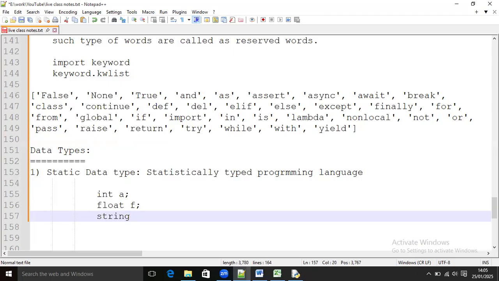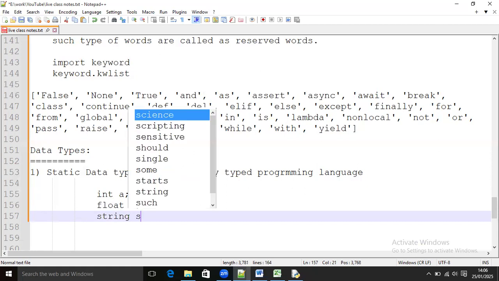But in Python, we must be called as strings only. Characters must be called as strings only. Numbers must be called as integers only. And 1.0, 2.0, like that type of numbers we must call as float only. Then only the Python program will understand. Otherwise, it will not understand. We have to say it like that in interviews also. Okay. String S.